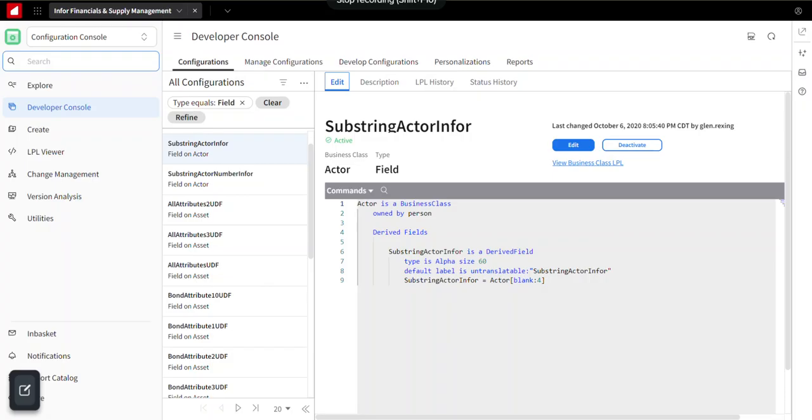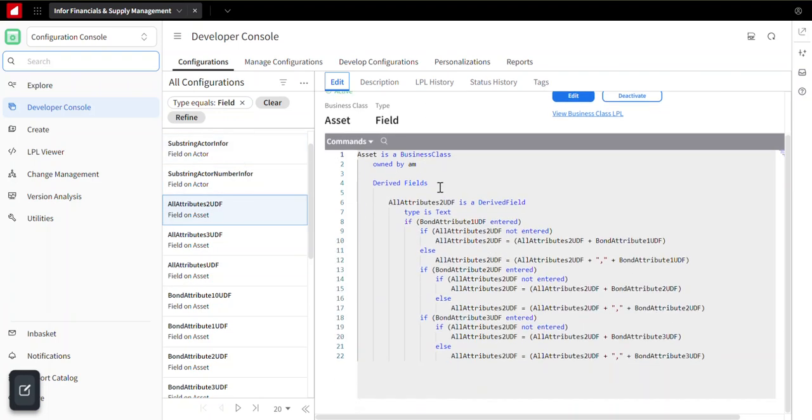They can be used to convert data types, take substrings, or write more complex bits of code to return the desired information. For example, we can see here the substring actor info for the business class actor is a derived field. And you can see how complex it can get.